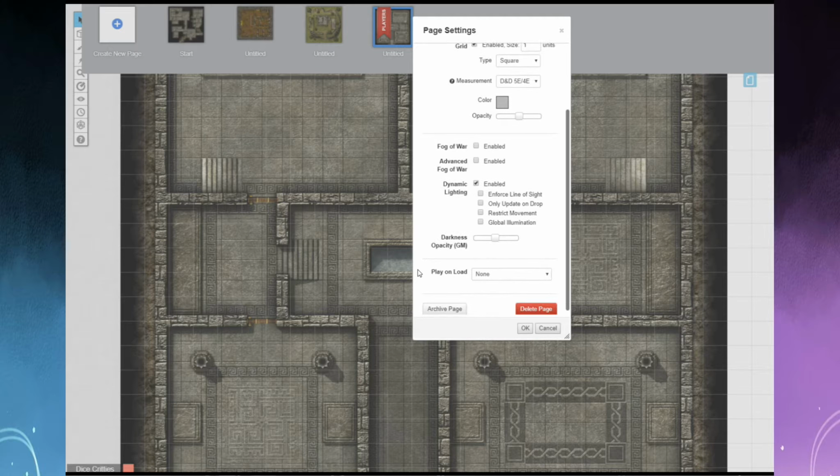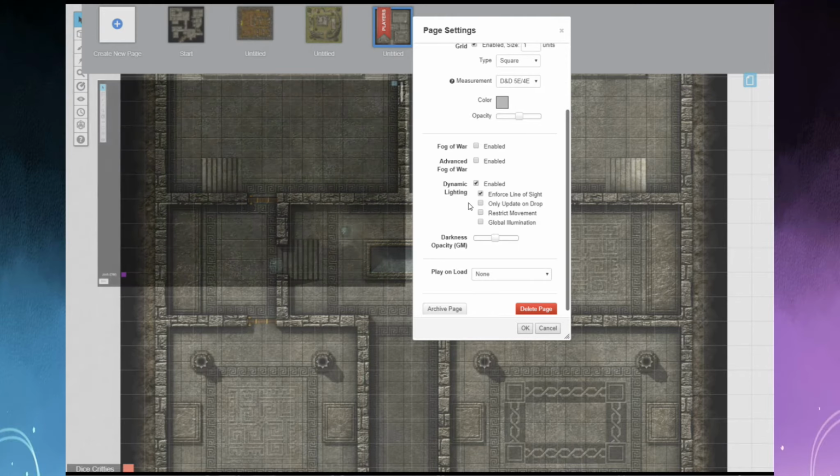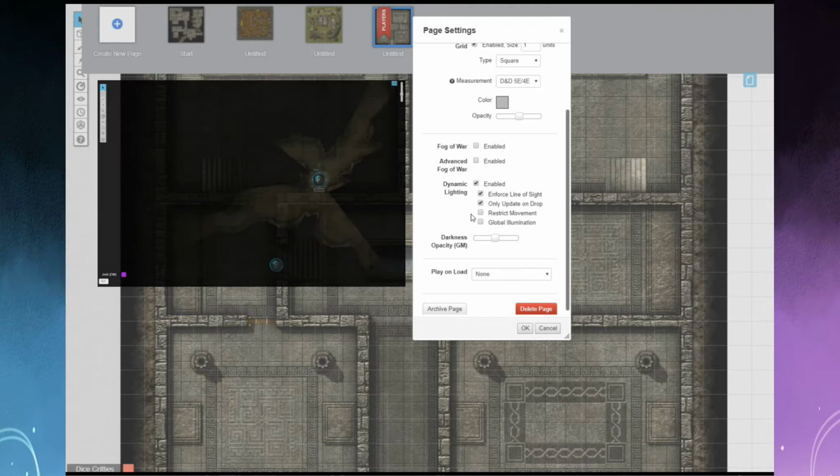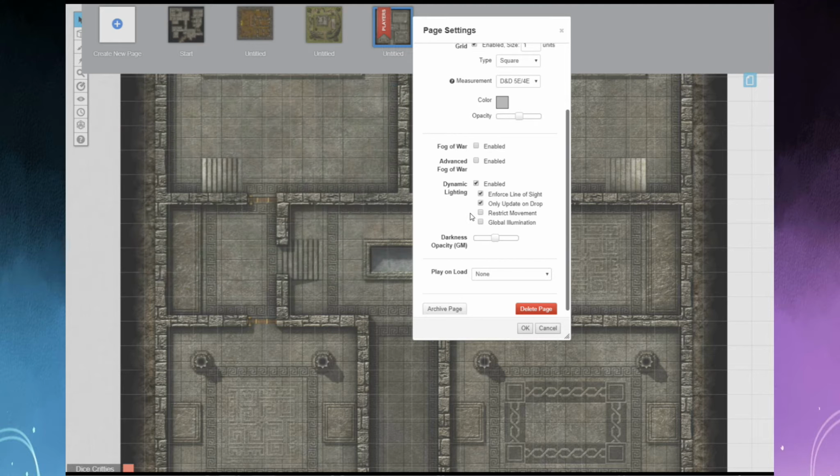I always recommend the top 3 as they are required for pretty much every kind of map. The enforced line of sight function makes sure players can only see what their token or any tokens they can control see. This means the character sheet attached to the token must be controllable and editable by that player. The update only on drop function stops your players from dragging their token all around the map without your knowledge to see what's around the corner. Yes, your players are horrible, and most people are as well. I recommend having this one on.